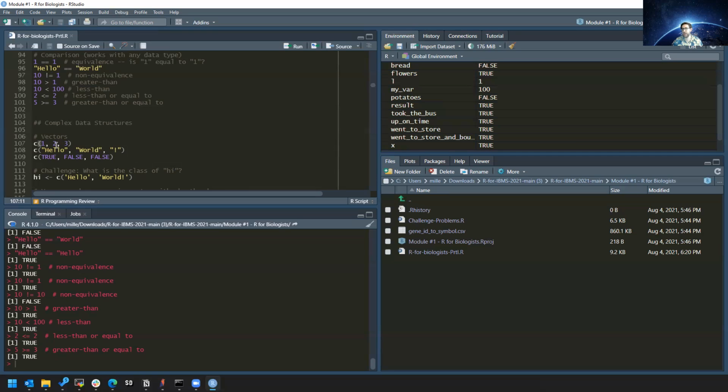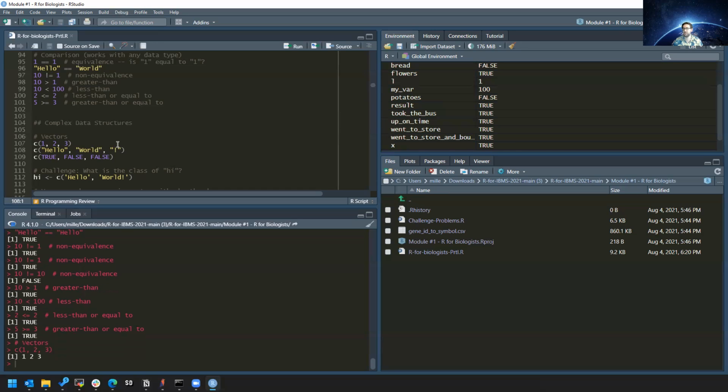To make this collection, you just put a c, parentheses, and then you put inside the items you want in that collection. So 1, 2, and 3 in this case. If I run this line, it prints back to me 1, 2, 3. This is a vector containing 1, 2, 3. This one contains characters, hello world, exclamation point. This one contains logicals or Booleans: true, false, false.